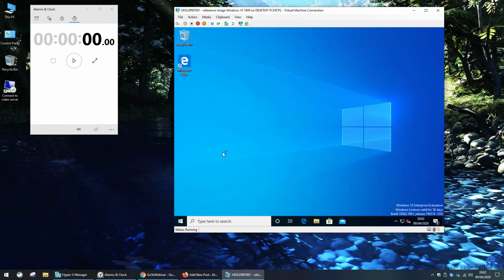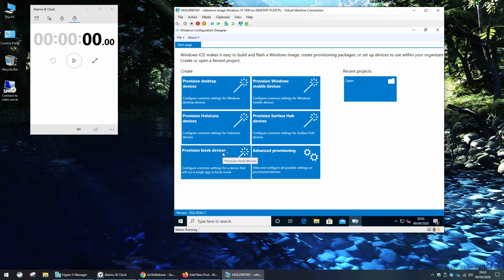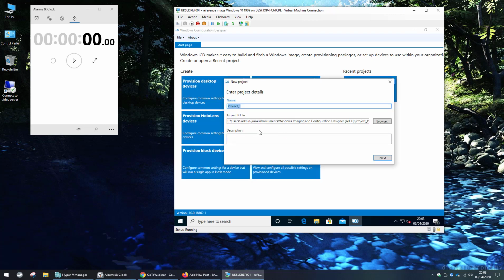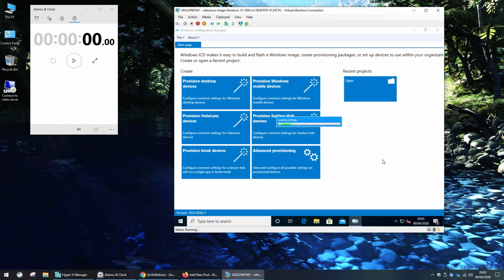We're going to do it on this machine just for quick demo purposes, but the idea is you generate it on one machine, put it in a store somewhere, run it on your golden image, right? So click Advanced Provisioning here, give it a name, let's call it FastSignIn because that's what we're enabling. Switch this to all Windows Desktop Editions, click Next, then click Finish.